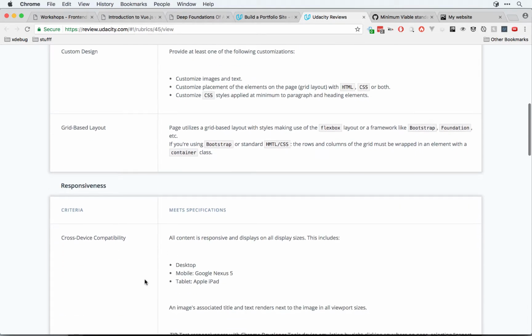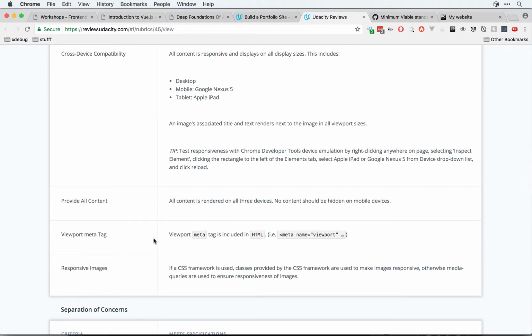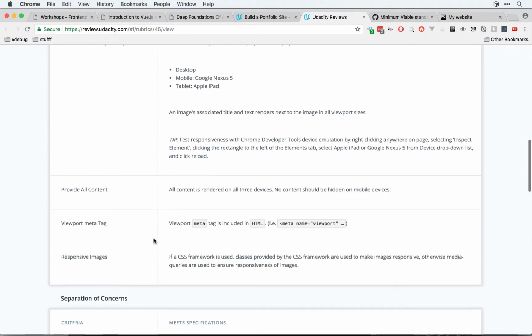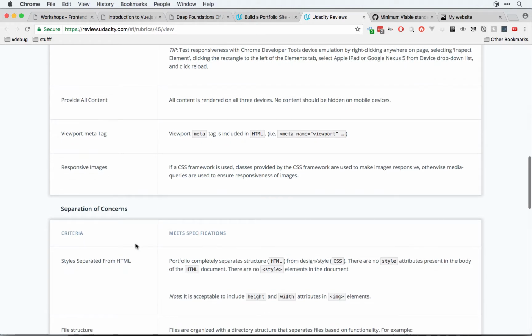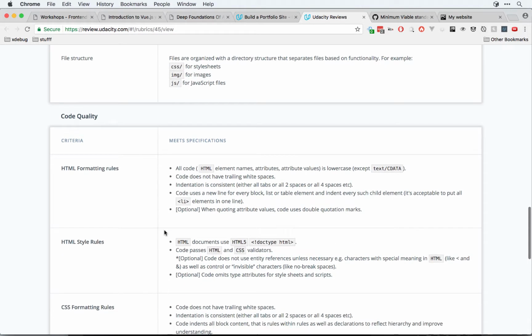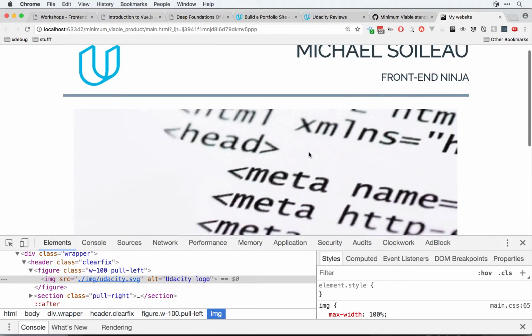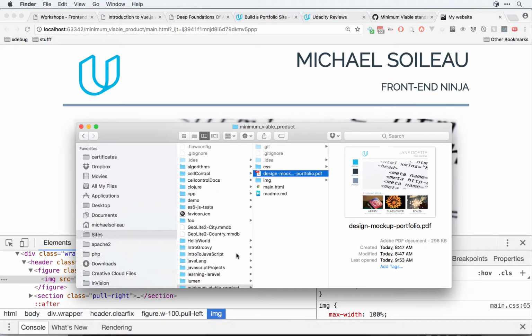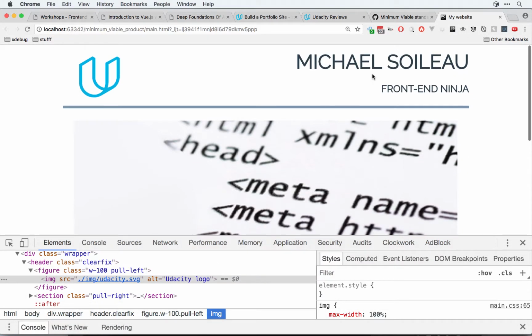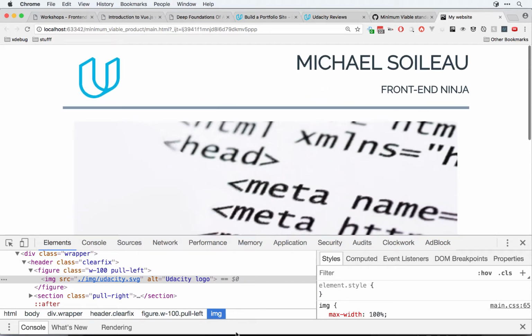Then if we go into responsiveness, make sure that you can use the device simulation. No content should be hidden. There's a viewport meta tag, and we have responsive images, and then the rest is just making sure we break up stuff correctly. Okay, what do we actually build? Well, what they give you is pretty much this. And this is the HTML version of that with my name and a few other little differences going on there.